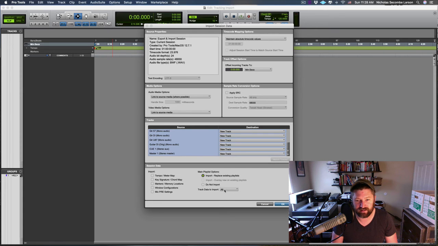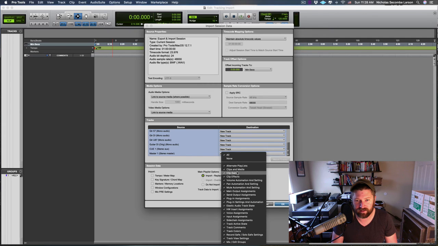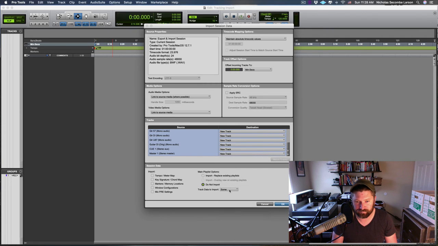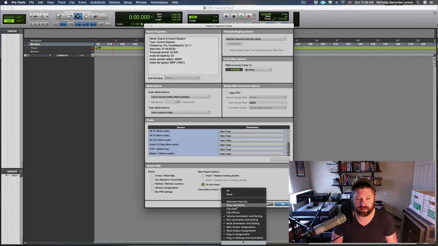The key thing here is that I select all tracks, and then in this track data import, I uncheck clips and media. This will tell it, don't bring in any of the clips and media we recorded in the previous session. I want none of that stuff. All the other types of track data associated directly with those clips, I'm also going to uncheck. All right, let's hit OK.